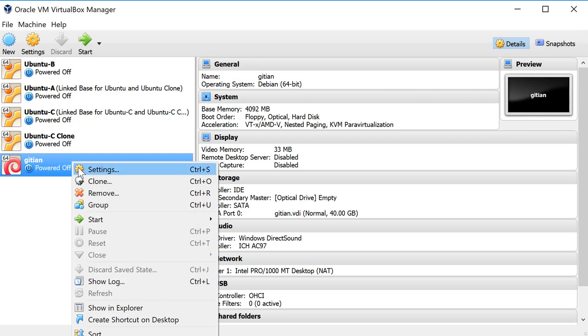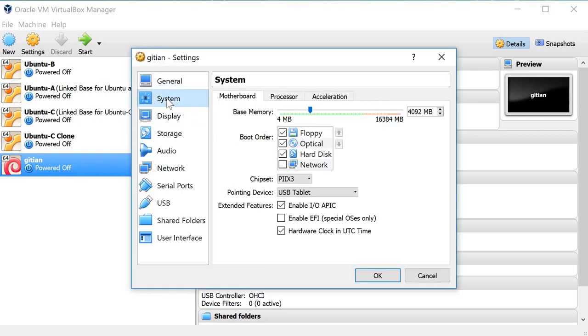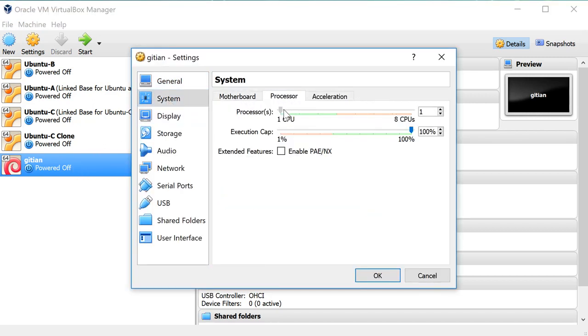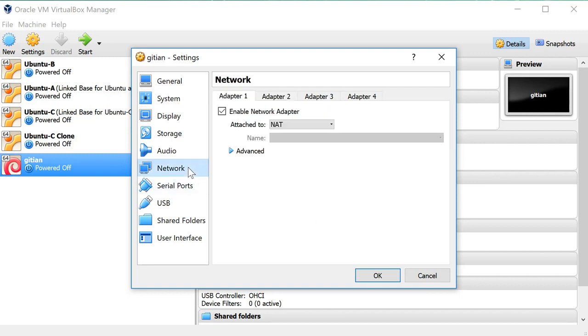Before we start it up for the first time, I'm going to go to settings. I'm going to give it some more processor cores to try and make the compiler faster. You can do this with just one core. However, if you have the spare CPU cores, it's probably a good idea to give it some more. And also for the network, we're going to configure this so we can actually connect to it using SSH. And if you're on Windows, I recommend using Bitvise as your SSH client. I'll link to it in the description. If you're on OS X, there's actually one built in.